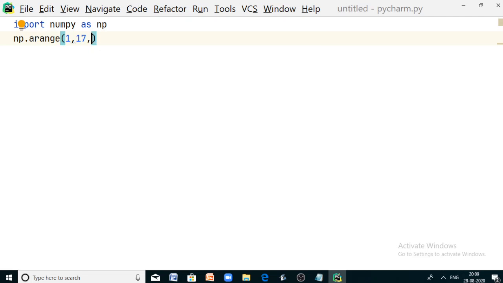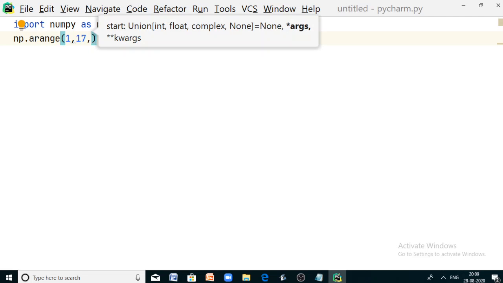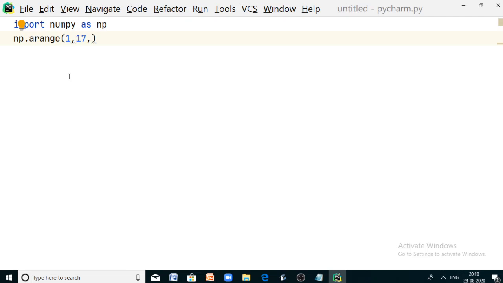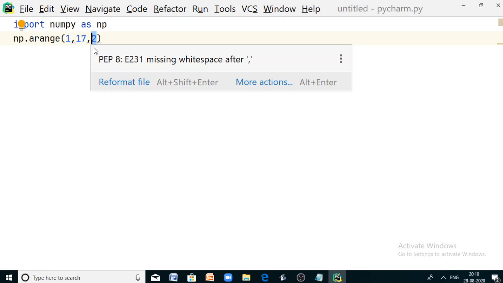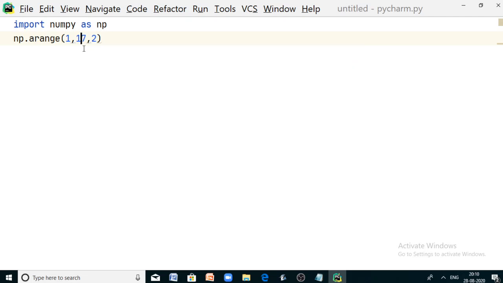Now the next one is the step value. The step value is the value that is added to the current element to get the next element. For example, if I provide 2 as the step value, then to the first value 1, 2 will be added. So 1 plus 2 is 3, then 3 plus 2 is 5, then 5 plus 2 is 7. So it's a number added to the current value generated to get the next number in that array.